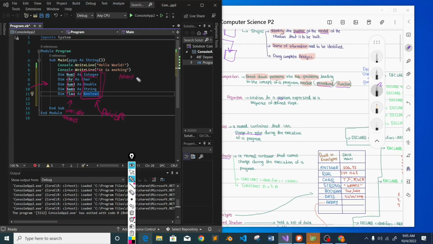For example, num1 is equal to 55. Char is equal to t. Okay, num3 will store double. Double means it will store real values. This is another meaning of double. Double or float, these are data types.